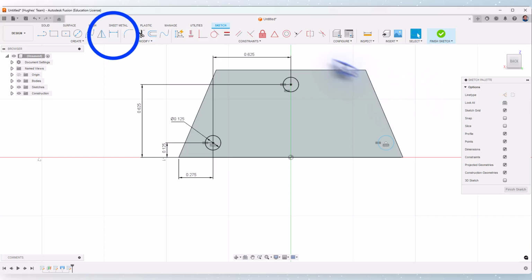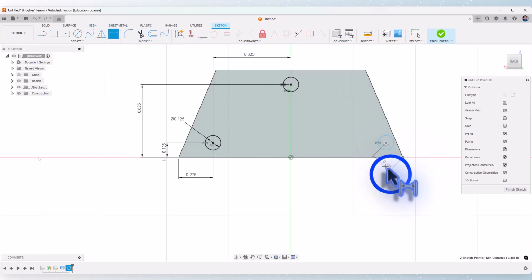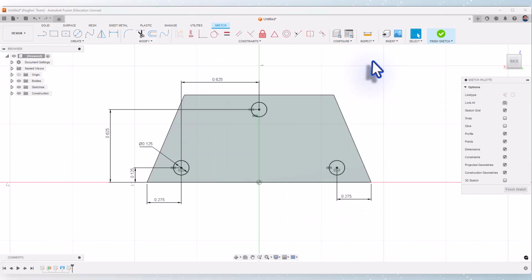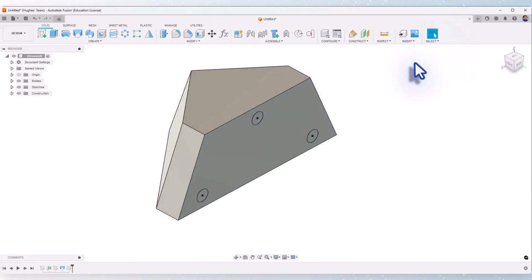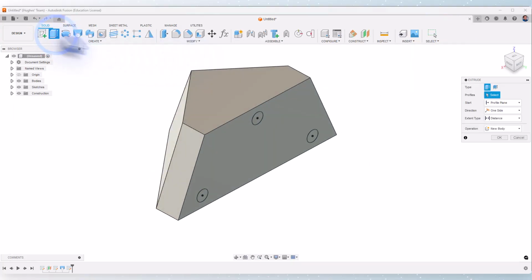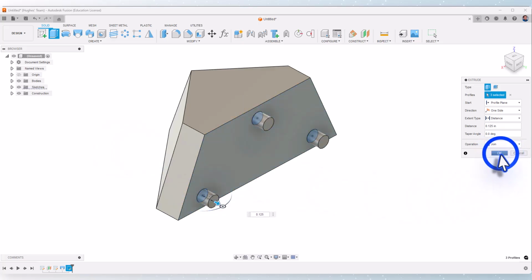And then the only one thing we have left to do is to add from the point on the right side to the center of this circle, 0.275. All right, now that we have these pegs ready to go, we're going to go ahead and select Finish Sketch. And I'm going to go ahead and select the Extrude button. And I'm going to select all 3 of these circles. They're going to be a distance of 0.125. And I'm going to go ahead and select OK.